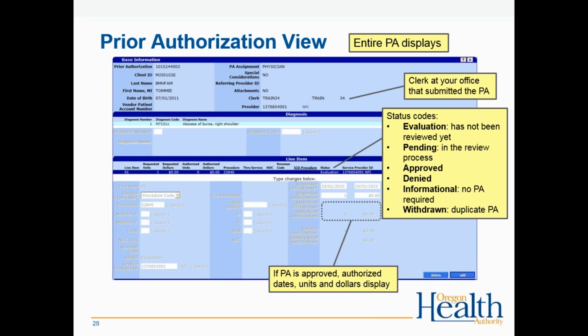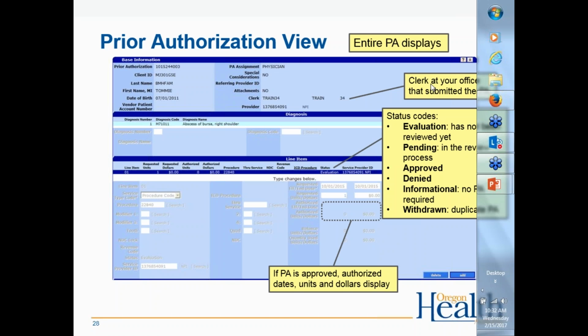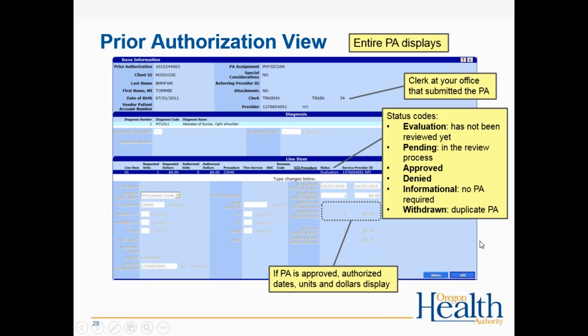So the information that you see here, I want to talk to you specifically about the status codes. The status codes that you'll see on the line item, I just want to tell you what those mean. Evaluation means that the PA has not even been reviewed yet. So if you see evaluation, it's sitting there, it's in our queue, and we just haven't looked at it yet. If it's pending, it's in the review process. That means someone is looking at it and a decision will be made hopefully in the near future. Approved is pretty self-explanatory. Denied as well.